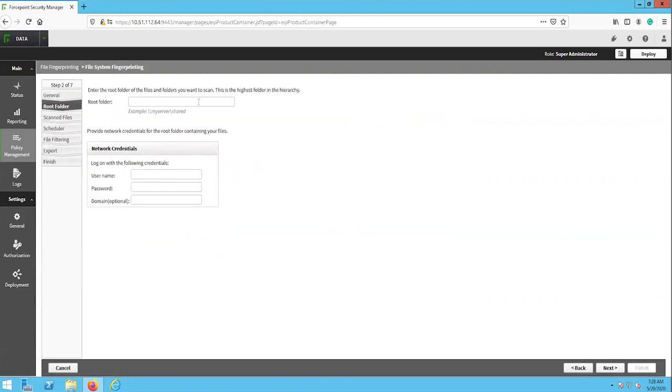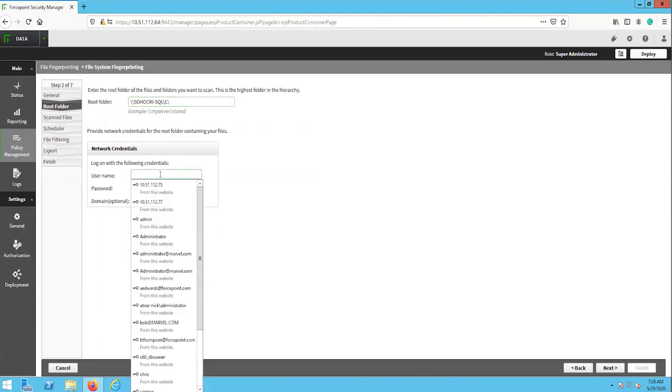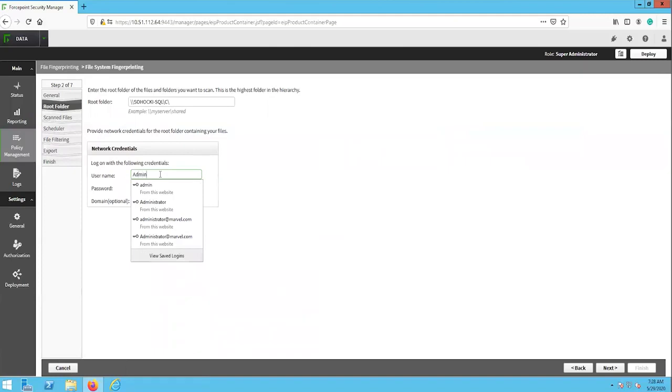The next page is the root folder, where we can configure the path for the highest folder in the hierarchy within the file system that this task will scan. For this video, we will target one of the servers in this environment and the C drive as the highest folder. Once we have configured the path of the root folder, we will need to input the credentials that the crawler will use to perform the scan. We will configure network admin credentials here to make sure that we have the appropriate permissions to this file system.